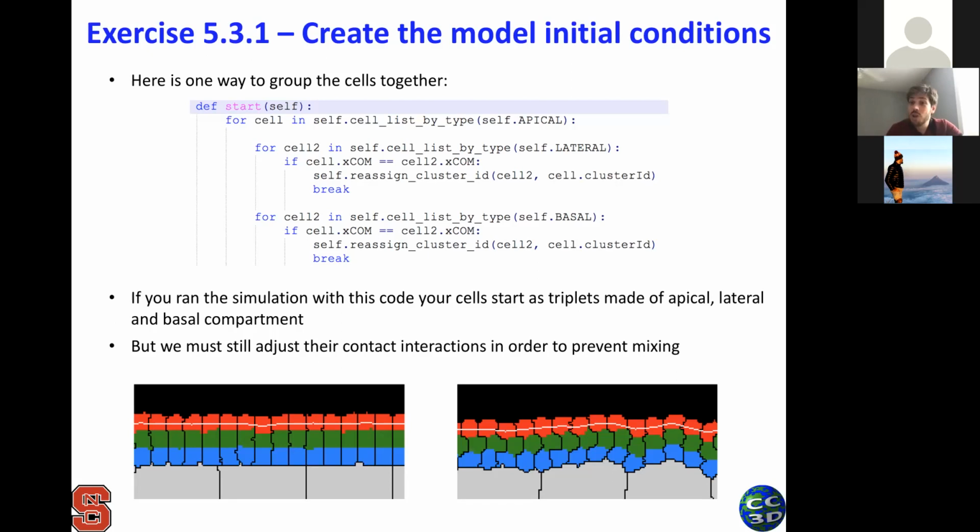Well, that's a good question, Arhan, because the cells will wiggle. But this is being done in the start function, okay? And in the start function, no pixel copy attempts have happened. So you can count on the center of mass to be exactly equal. But if it was something a little bit different, then yes, you have to check within an interval. That's true.